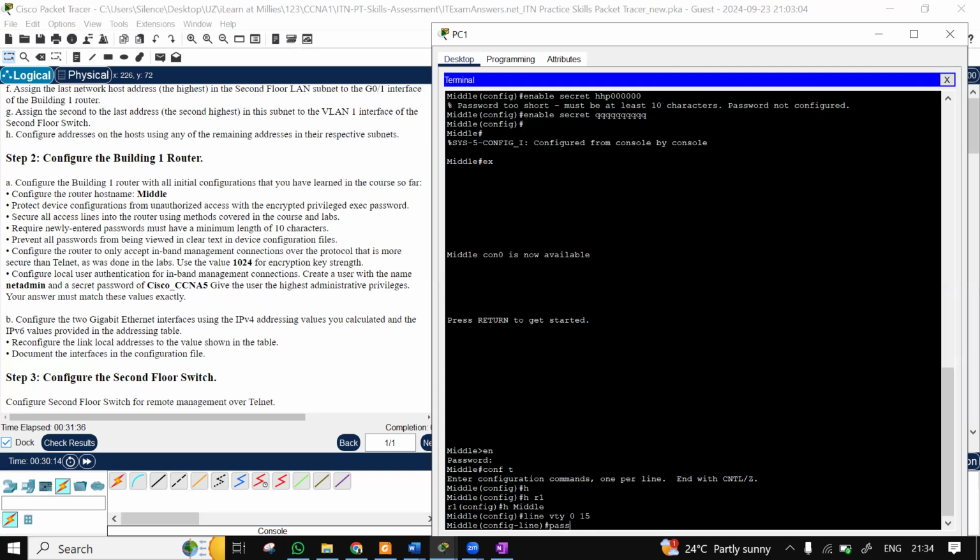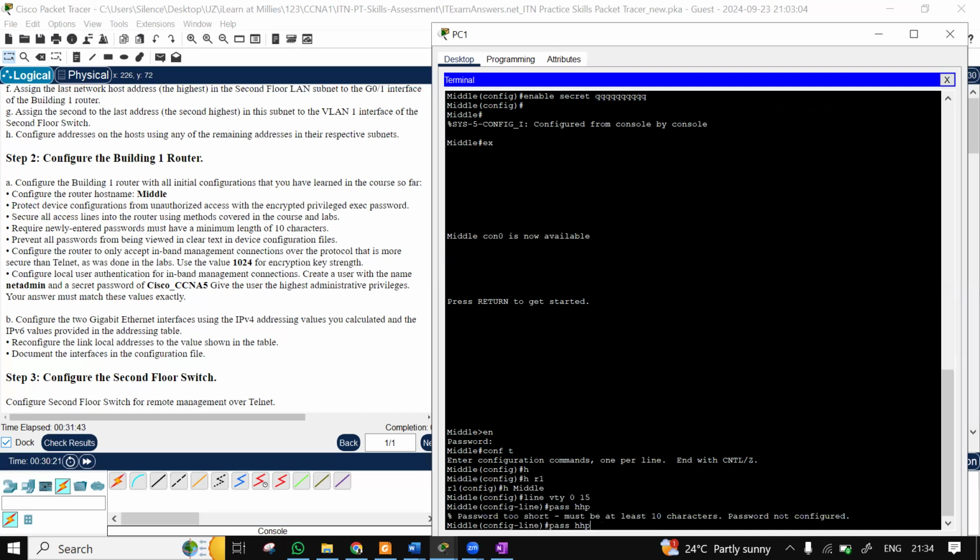Let me set the password. So instead of password, I can say pass. It says too short again. The reason why the password here is too short is because probably we configured this pre-configured router with a command for minimum characters. So the minimum characters is set to 10. So now you won't be able to set a password of less than 10 characters. That is what is happening here.